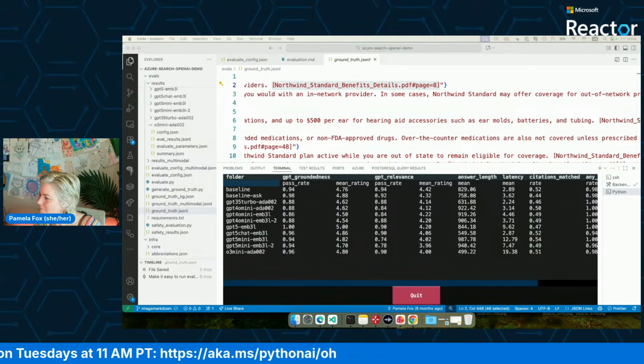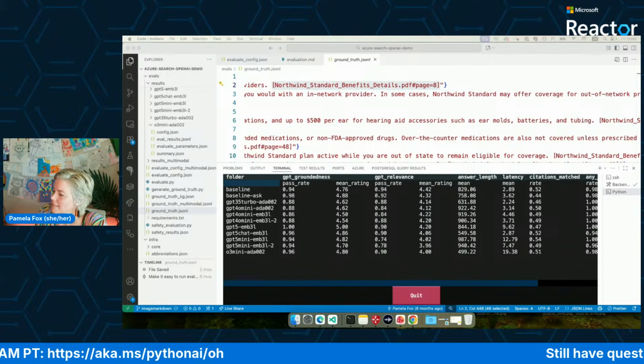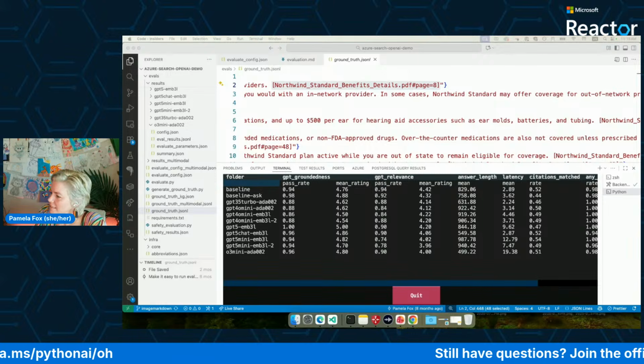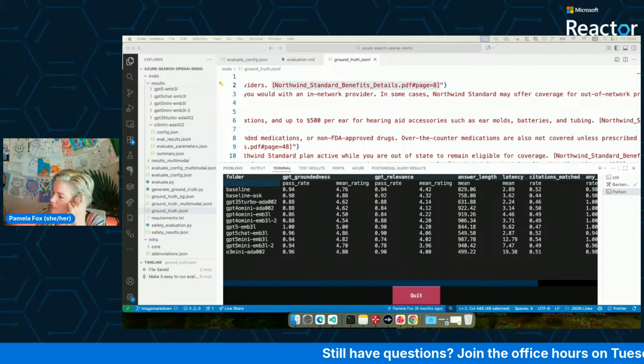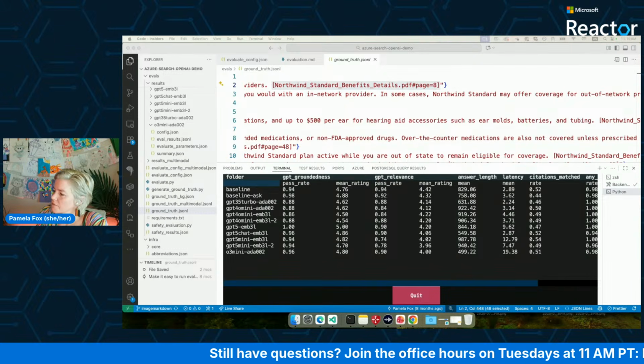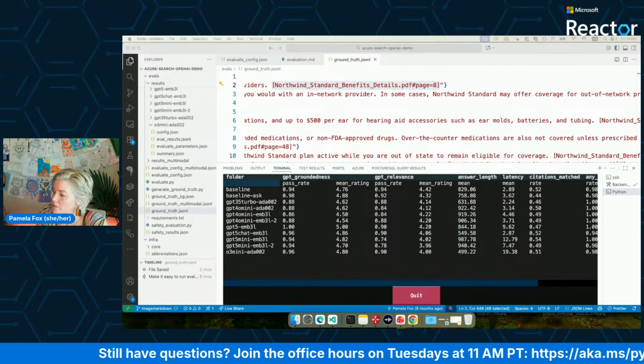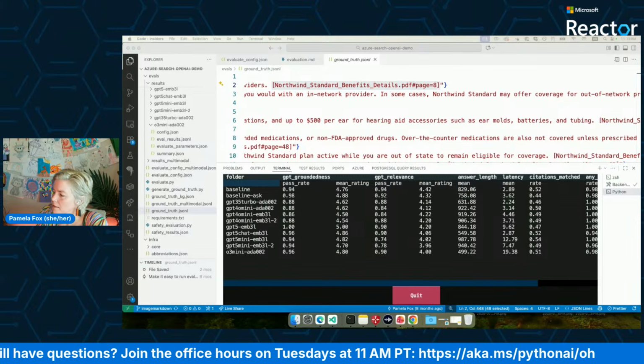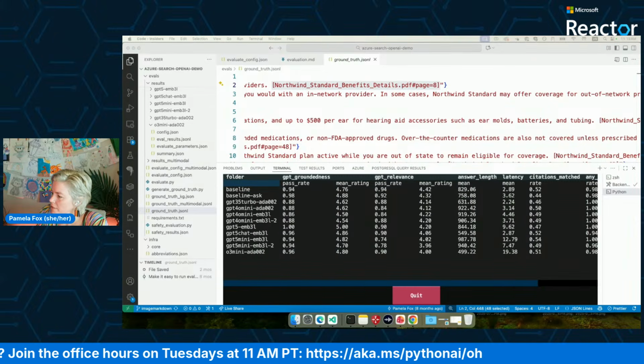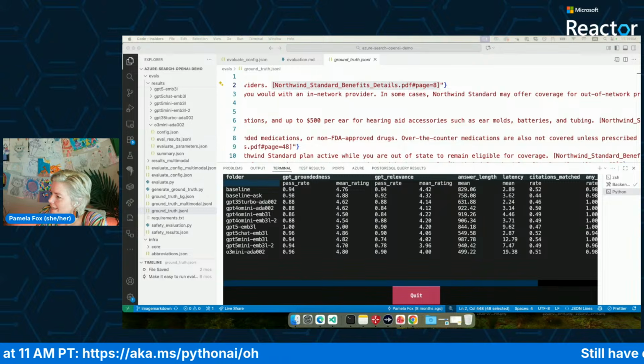Let's see. If you want to structure your output, we are talking about structured outputs next week, so definitely come to that one. Oh, and Gwen talked about that.